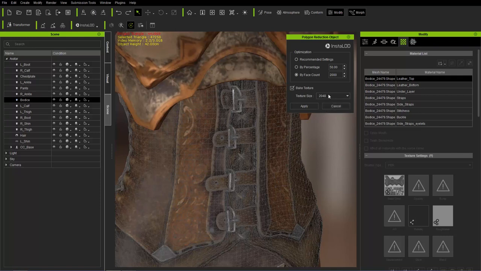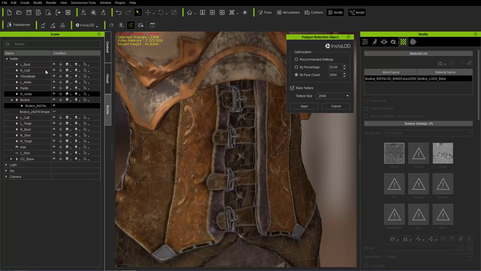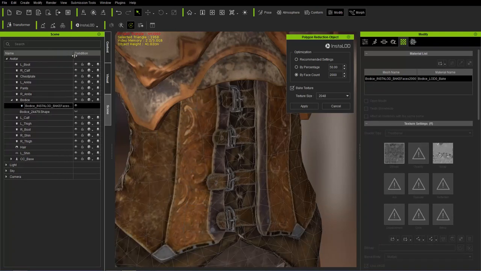If you have a higher resolution model, you can also use 4K. I'm going to use 2K for this example here. And what we're going to do is apply. What you're going to see happen is a bodice item appear over here right now, okay?